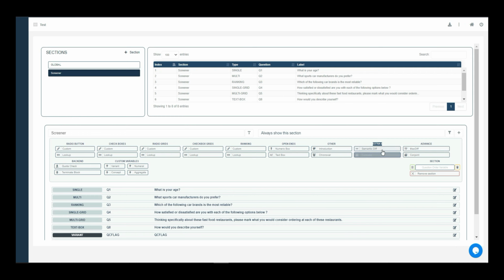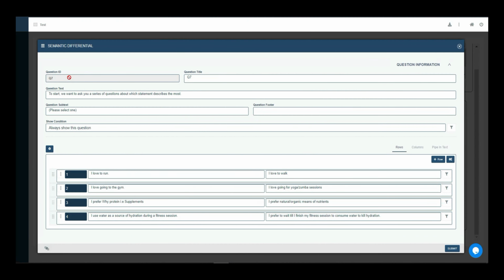Step 4, input the desired text in the question ID box provided. For example, Q7. Step 5, if you wish to add any title for the question, input the desired text in the question title box. Although, question title is only for programming purposes and the respondents filling out the survey will never see the question title box.